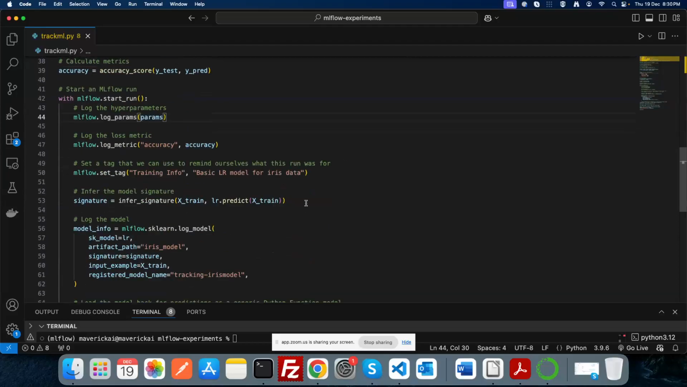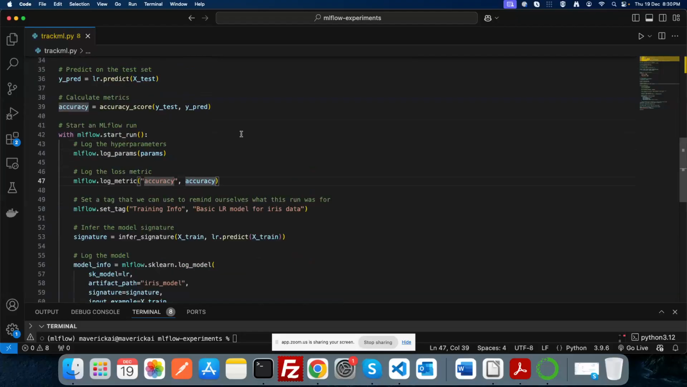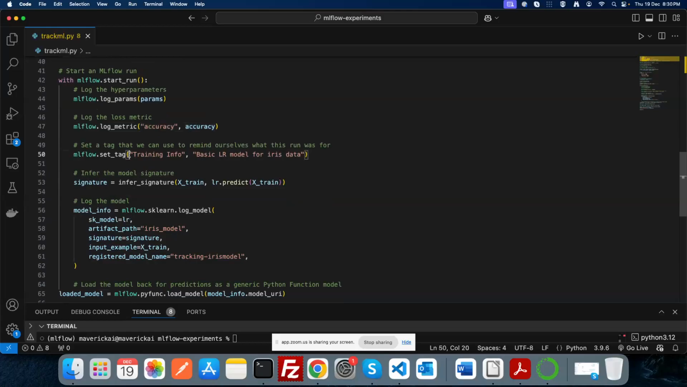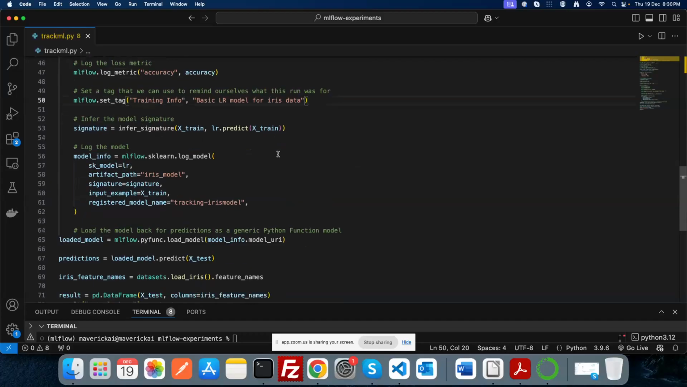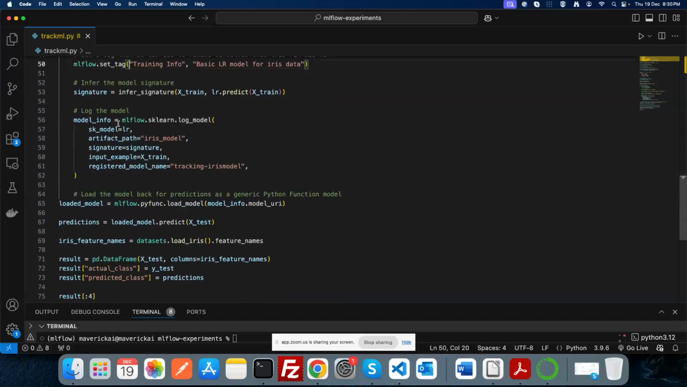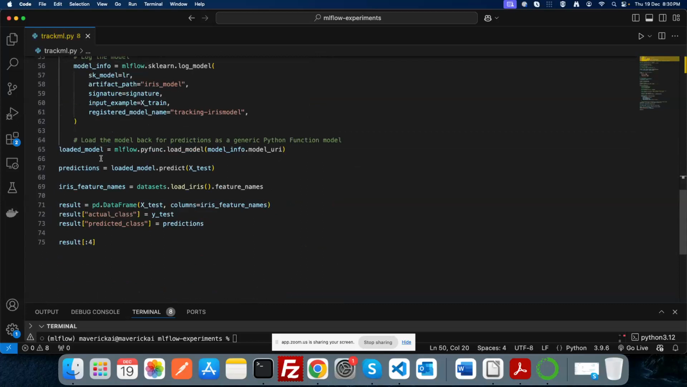Now you want to store some metrics, so I am saying mlflow.log_metric accuracy. I am sending the string and the accuracy value. Whenever the machine learning algorithm runs, the system will take these parameters and store them, and it will also store the accuracy. Then I am setting some tags: training info, basic LR model for iris data. Then I am inferring the signature, which is the signature for the model. Then I am running this model, and after learning, a model will be created.